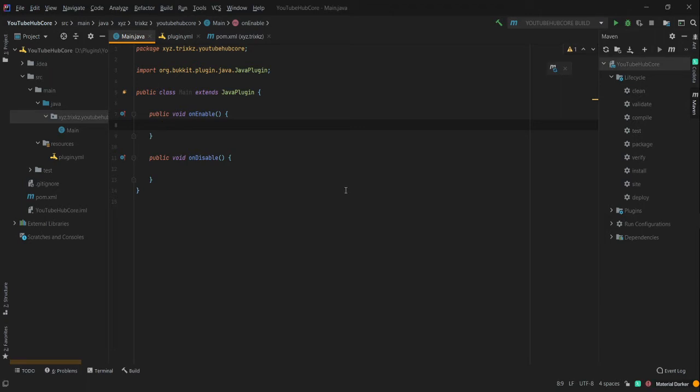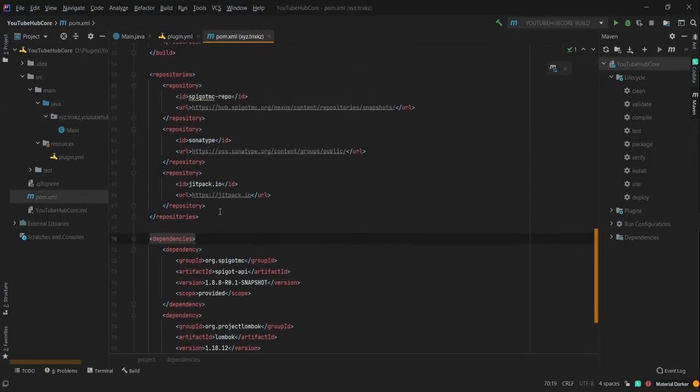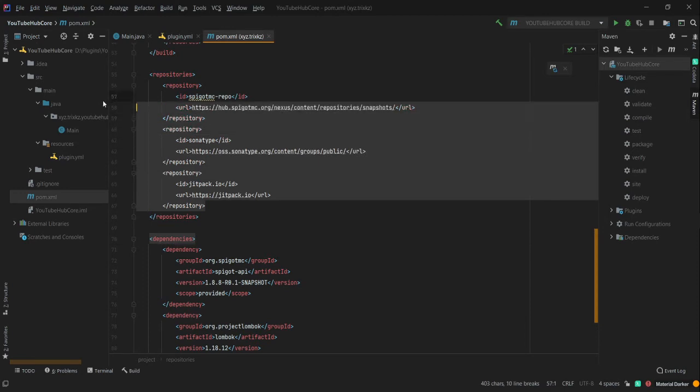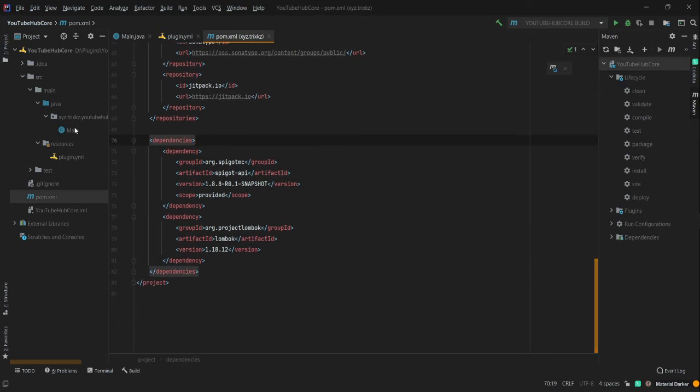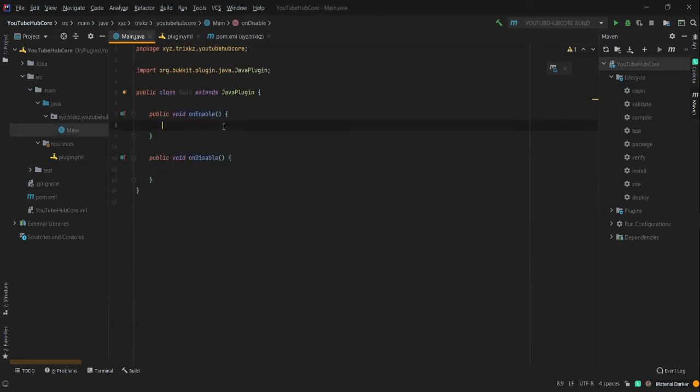The first thing I like to do when I start a hub core is make the project here, go into the pom.xml, and add these repositories and these dependencies, which is Spigot 1.8. We're going to be making this for the 1.8 version of Minecraft. And then Lombok here is when we use it. I'll mention it again, but right now it's just here. It's basically a util that we can use to make getters and setters.